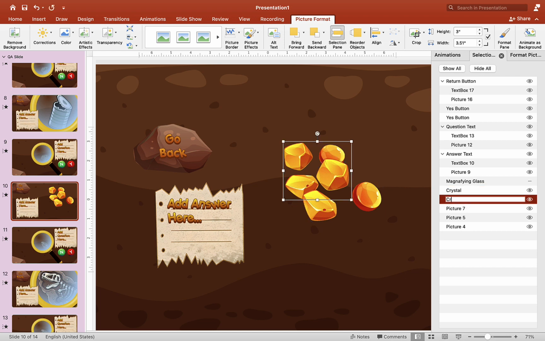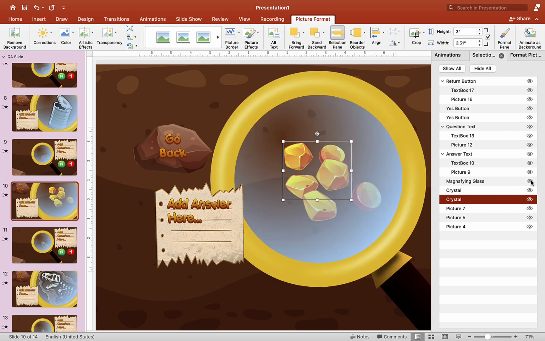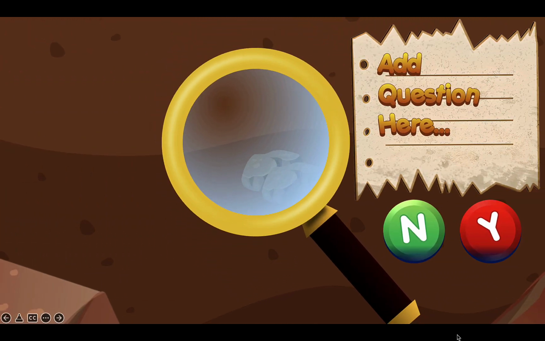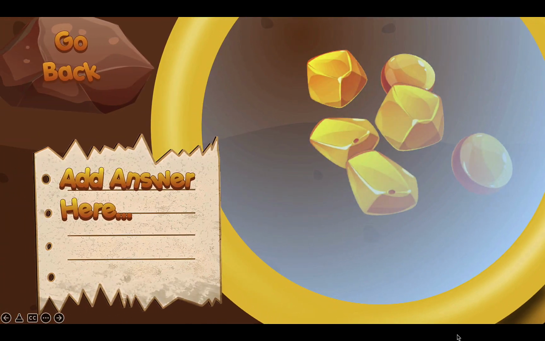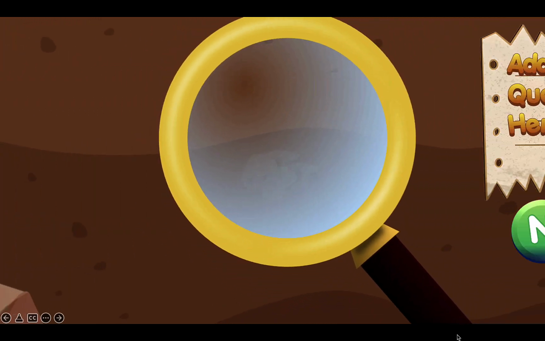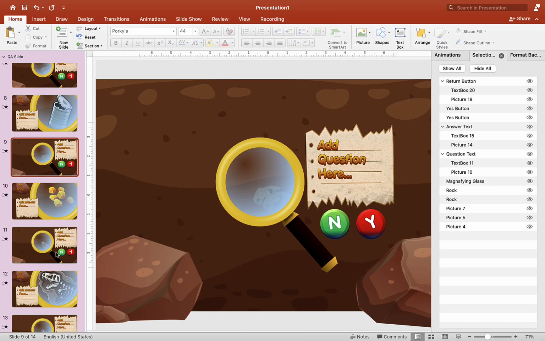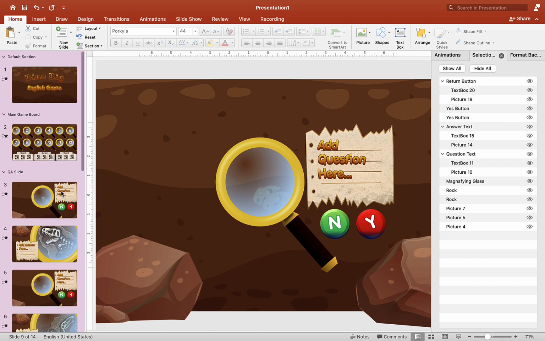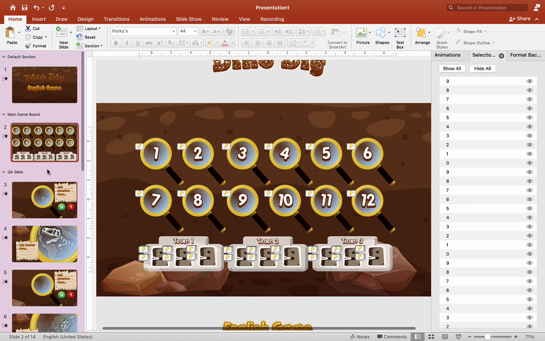All right. Now let's unhide the magnifying glass and take a look at that. Hit the back button here and we have the rock, and what's behind the rock? We have some crystal. And as I mentioned, you can give the students whatever points you want. Maybe you can include a point with the answer as well.